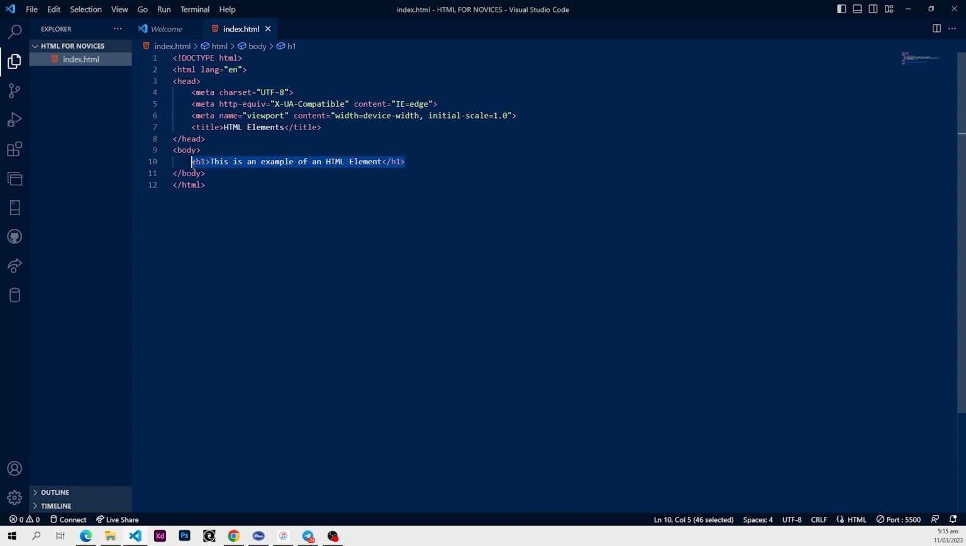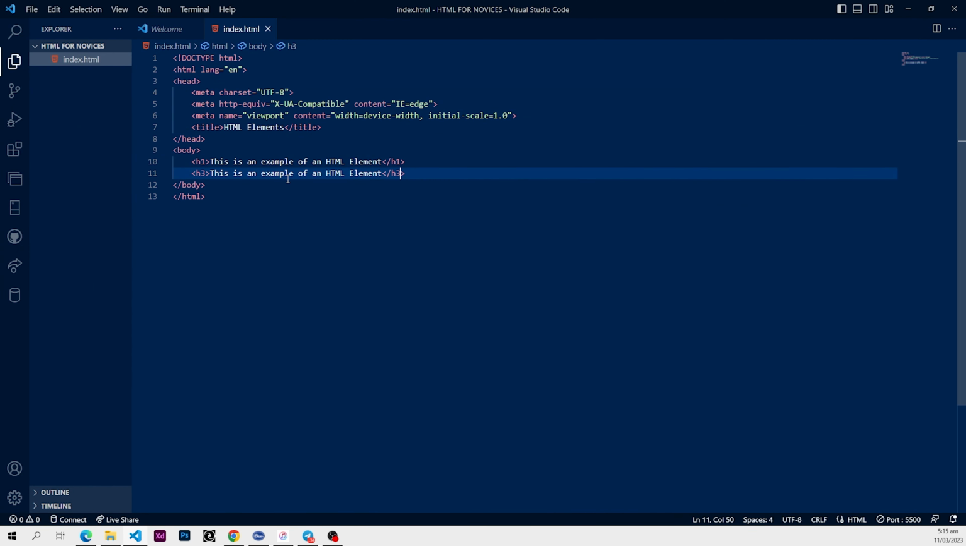Now what I'm going to do is to copy this and duplicate it. Now I'm going to change this to an H3. And then you can see that it's smaller now. There are different types of headings. There are about 6, H1 to H6.